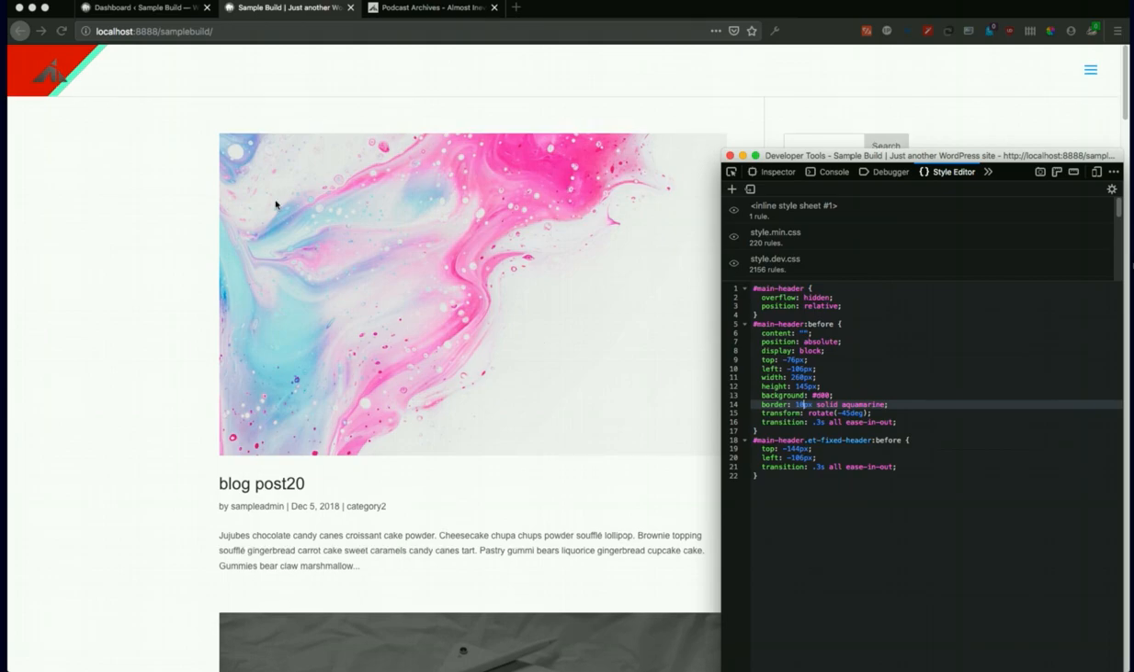And you can also add a box shadow if you wanted to. You can do a lot of cool stuff with this, so have fun. You can actually add an image if you wanted to, so there's a lot of things you can do. Have fun with it, and let me know what you come up with.